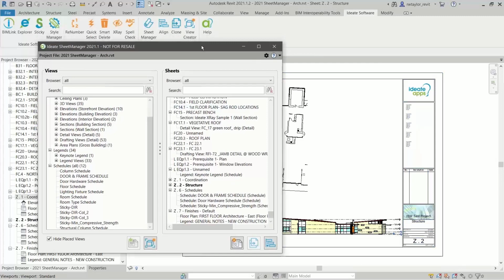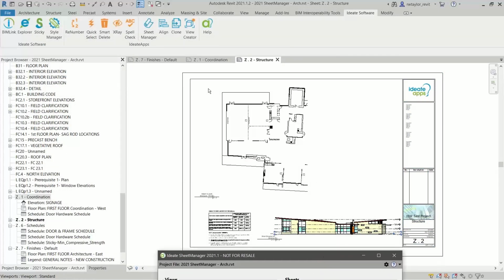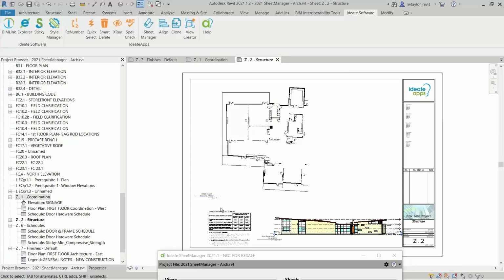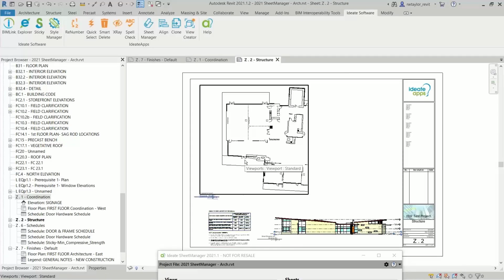And sure enough, as we go down, here is our original, remember we had Z.1 coordination, and now we have Z.2 structure. And the plans are exactly aligned by their X and Y coordinates.